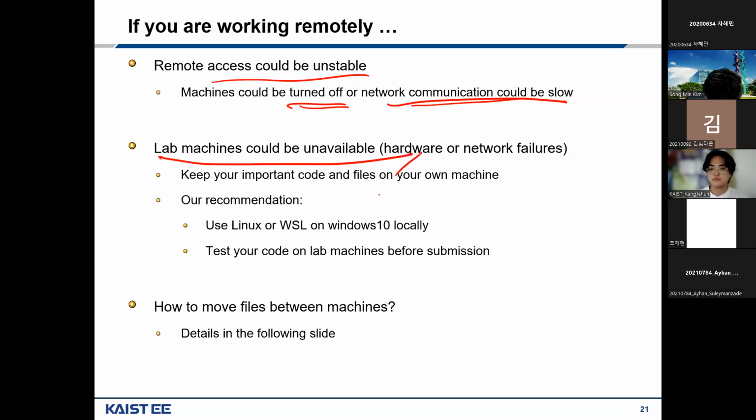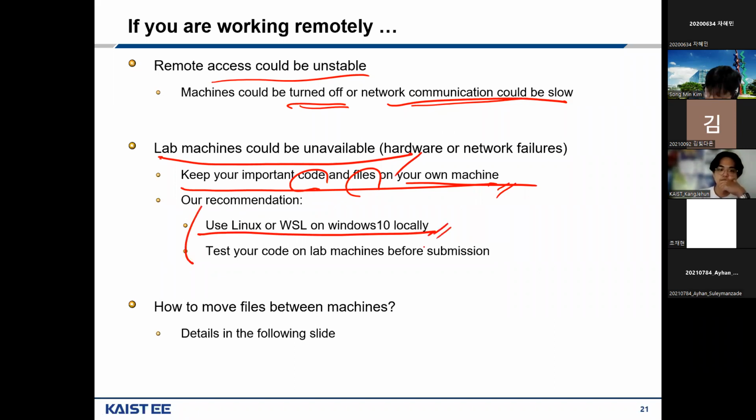Lab machines could be unavailable, so we strongly encourage you to keep your important code and files on your own machine. Don't rely on the server machines. Our recommendation is to work on your local machine and test, and when you're done, test it on the server and submit it.